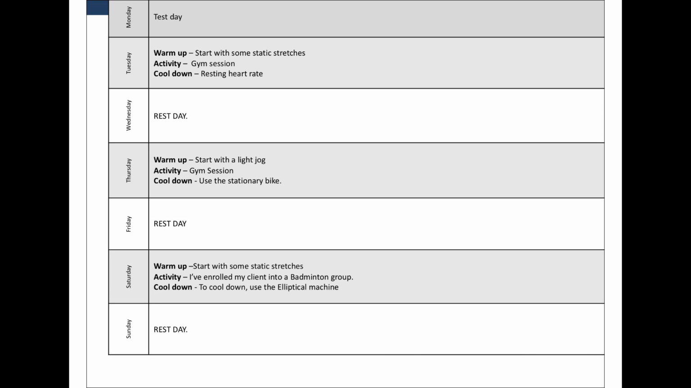Sunday is a rest day again for my client. Having too much exercise to begin with can tire the body out. And to begin with, this is only week 1, and so tedium can also have an effect. Too much exercise can cause boredom for the client, and therefore this will be a rest day.